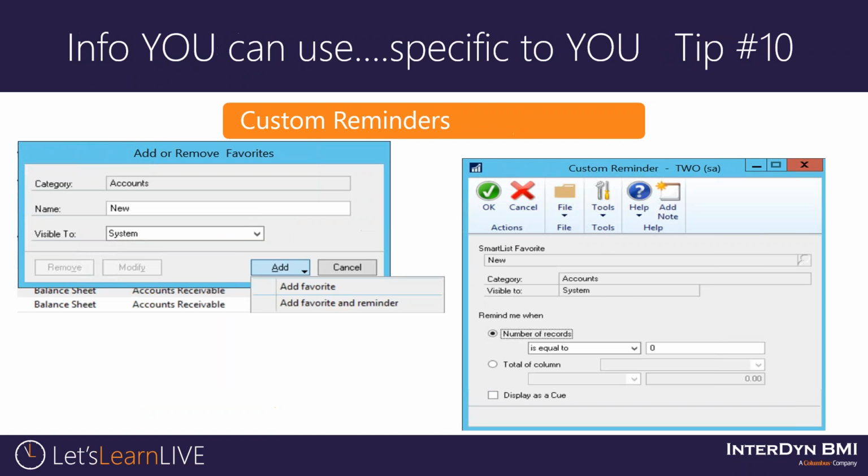Tip number 10. We're switching topics now. We're going to the information that you can use that's specific to you. So custom reminders are where we're going to start, so you can create those from a custom Smart List favorite or while creating a new Smart List favorite.